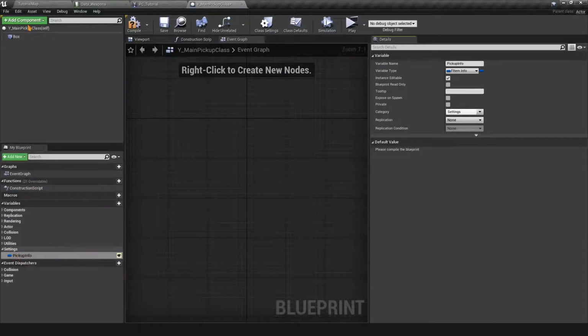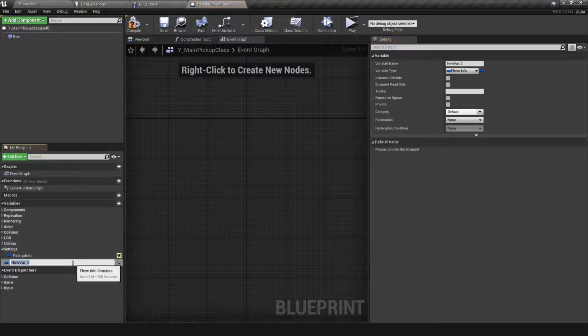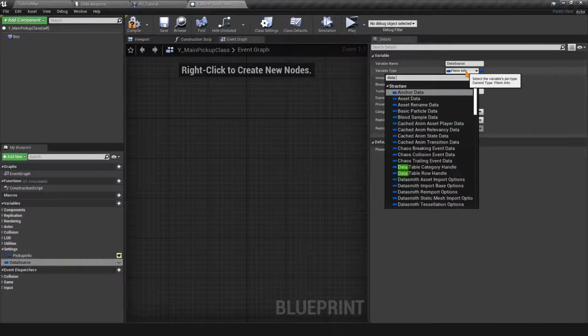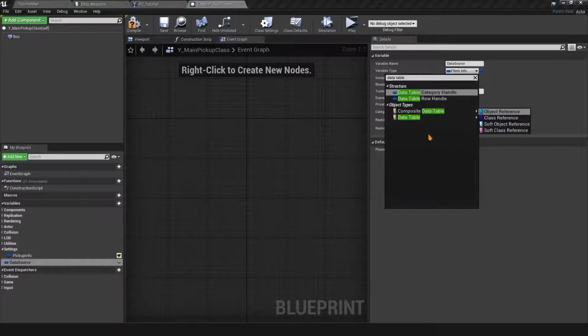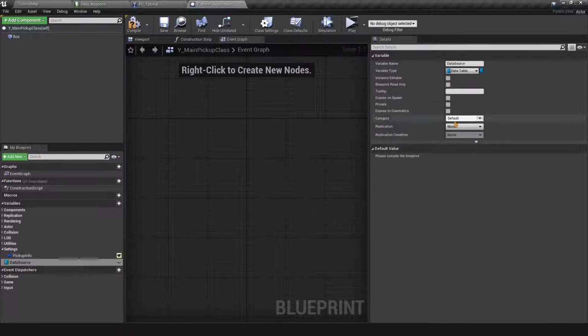What we're going to do here is add a new variable, and this time it's going to be a data source. A data source is essentially just a data table. So we're going to look here for data table, and here's the data table. We will select an object reference, and then move that to the Settings category as well. So whenever we make a child class of this main pickup class, we will have the chance to select a data source here.